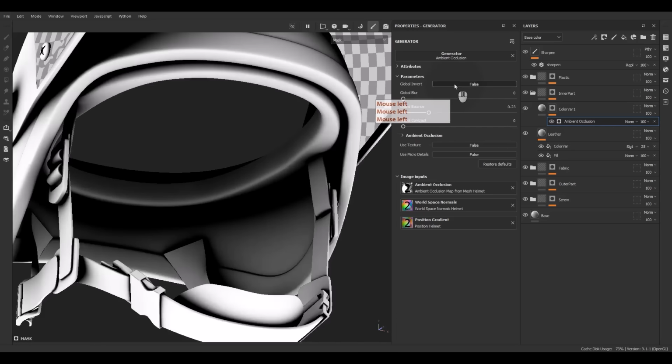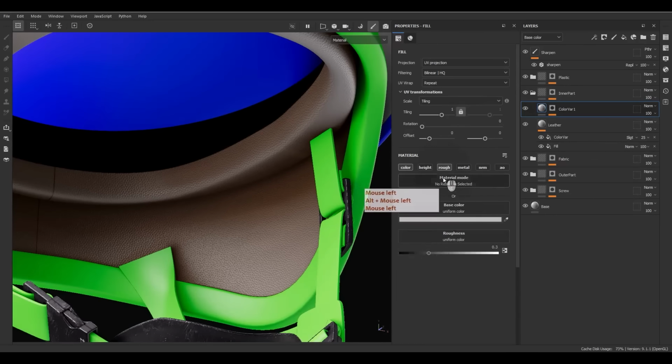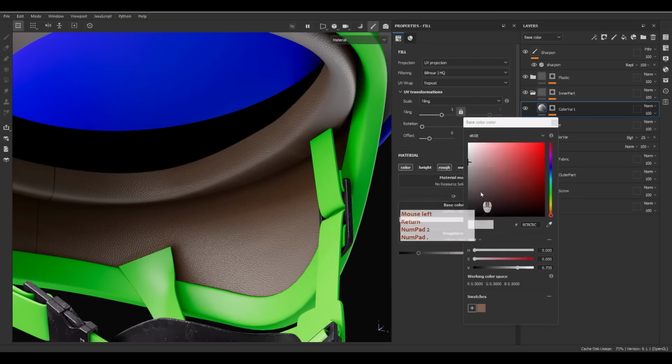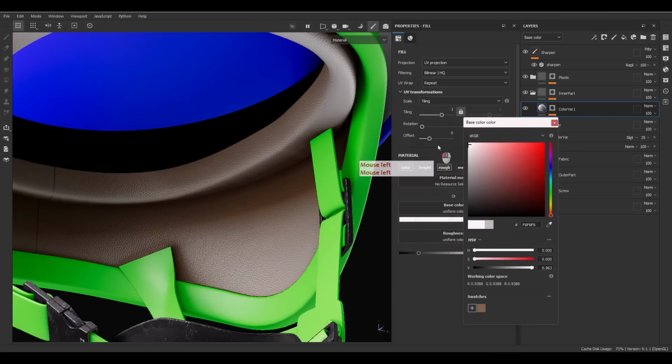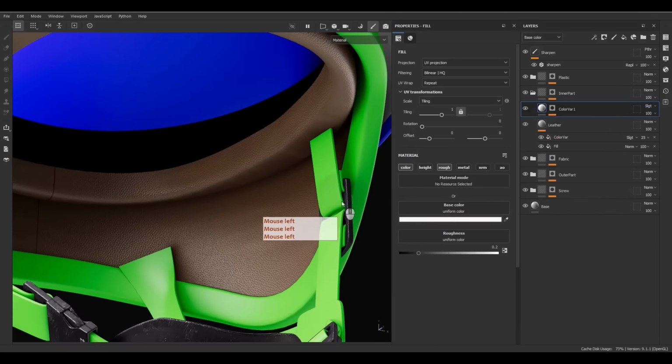Okay, which one is better? Yeah, I think the default one is okay. Let's go back to the layer itself. I just need color and roughness. Roughness maybe 0.2 is okay. For the color variation, let's use white and soft light.